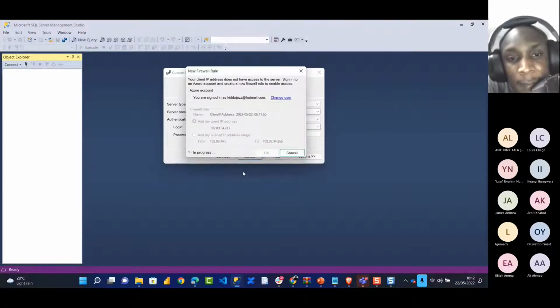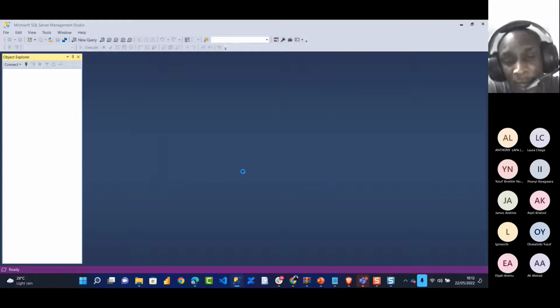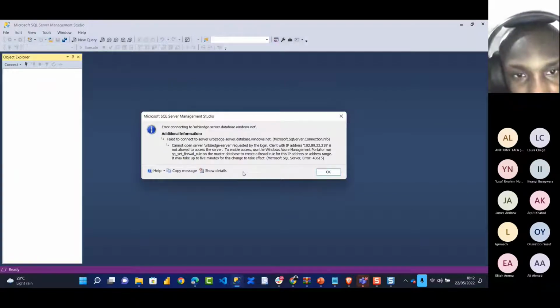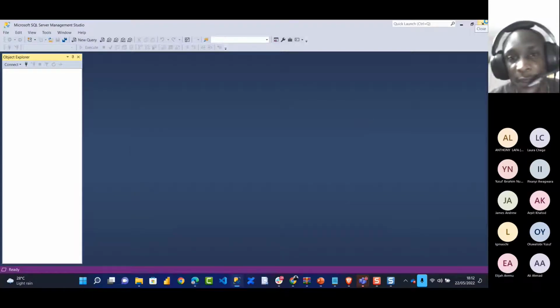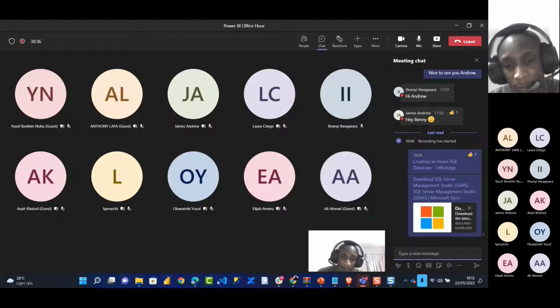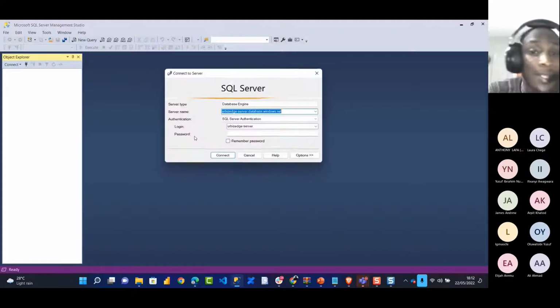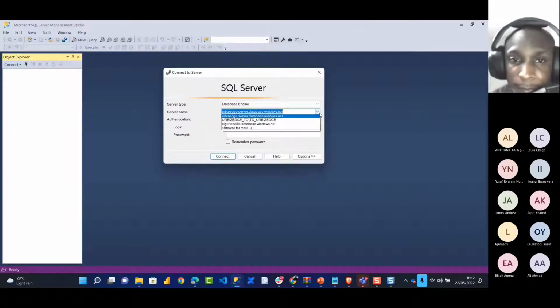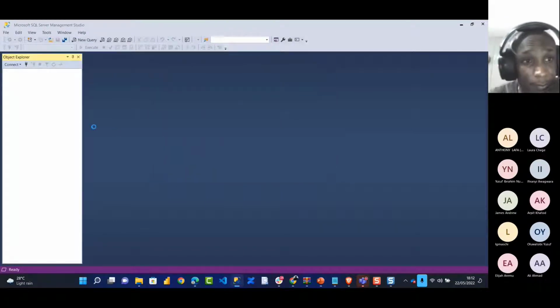So I'm trying now to connect my Microsoft SQL Server Management Studio to my Azure database. Go to connect to server. So this one most times usually has to do with IP address. But okay, let's just do something easier because of time and everything. It's most times just the IP address. So let me just use my local one this time around. So I'll connect to this one.